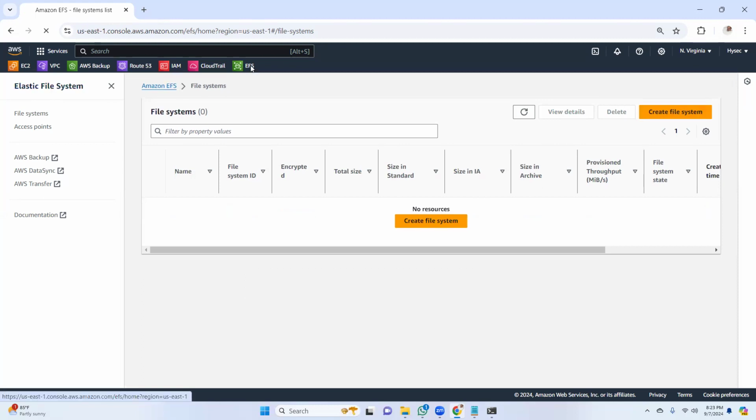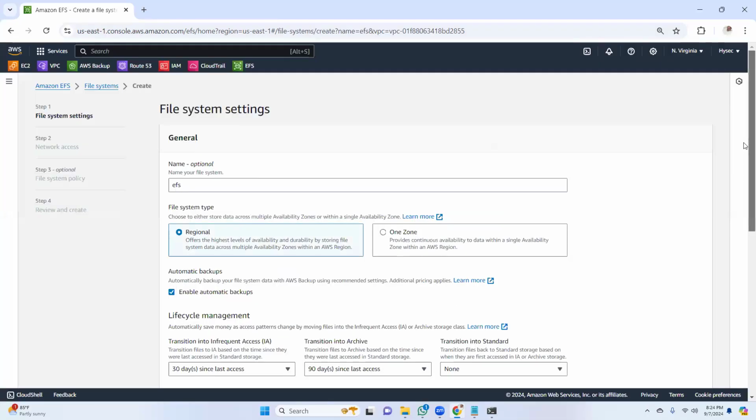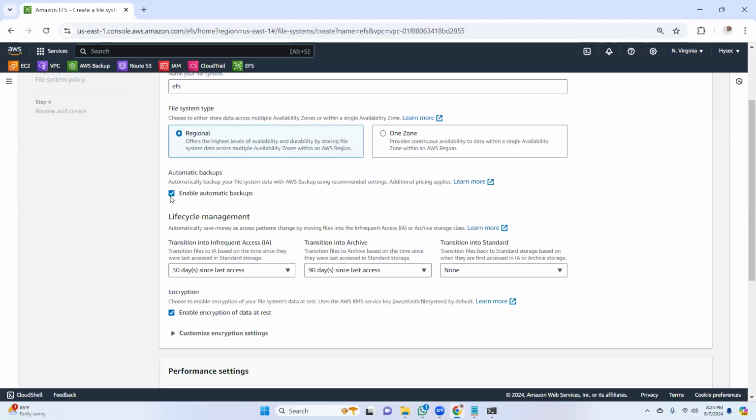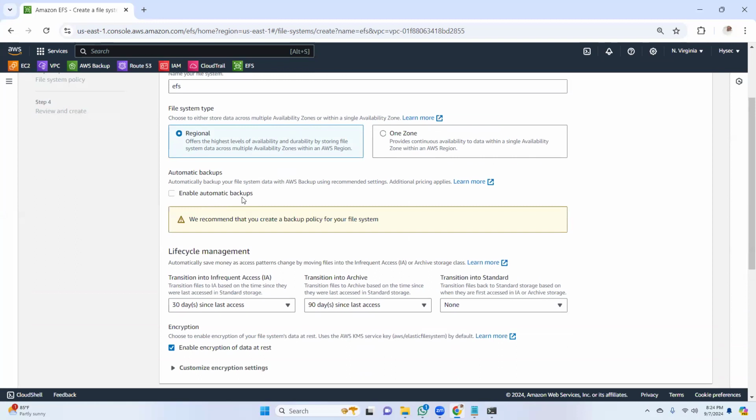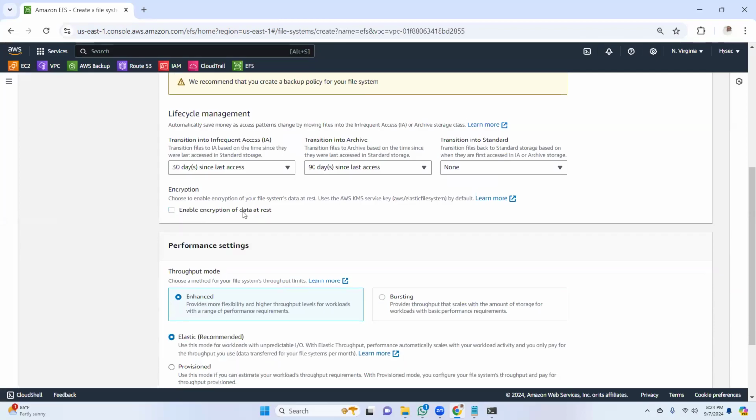So just go to the EFS, and we made the mistake because we directly created the EFS. Now, for EFS, do not create with the default settings. Just click on customize, then scroll down and with regional, disable the enable automatic backup. Just uncheck this one, and also uncheck enable encryption of data at rest. These are just for the cost.